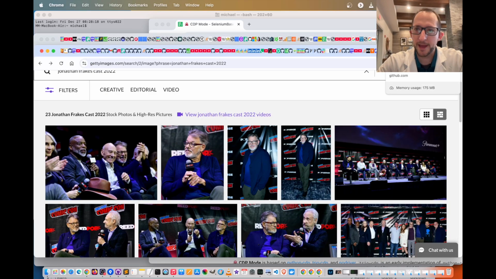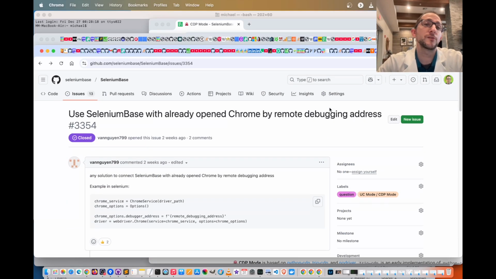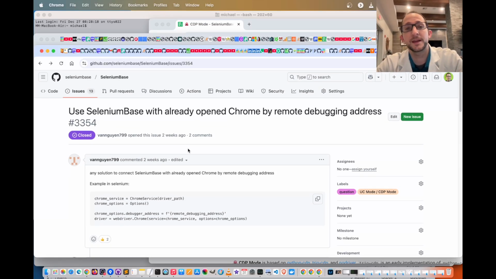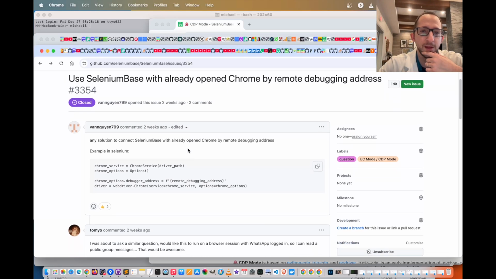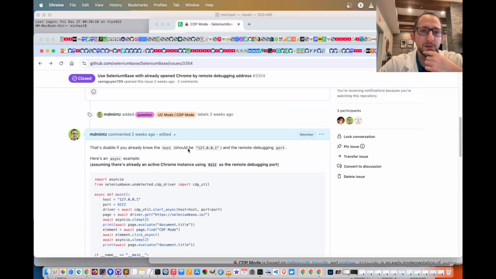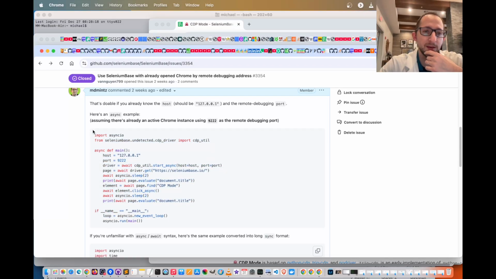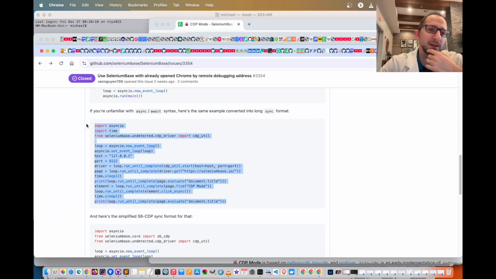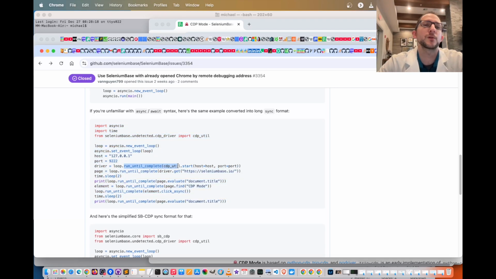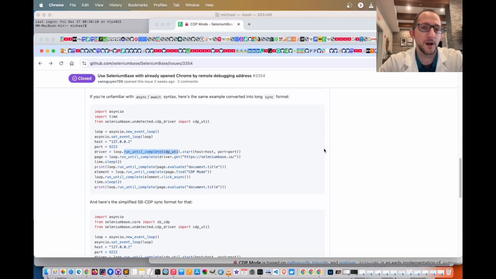If you're wondering where that code comes from, go to the SeleniumBase GitHub page and search for issue 3354, where someone was wondering how to take control of an existing Chrome browser with the remote debugging address. I showed multiple examples there, which I just ran here. Here's the one that uses an async method. Here's the way that changes it a bit so that we're using loop.runUntilComplete to call async stuff from a non-async context.